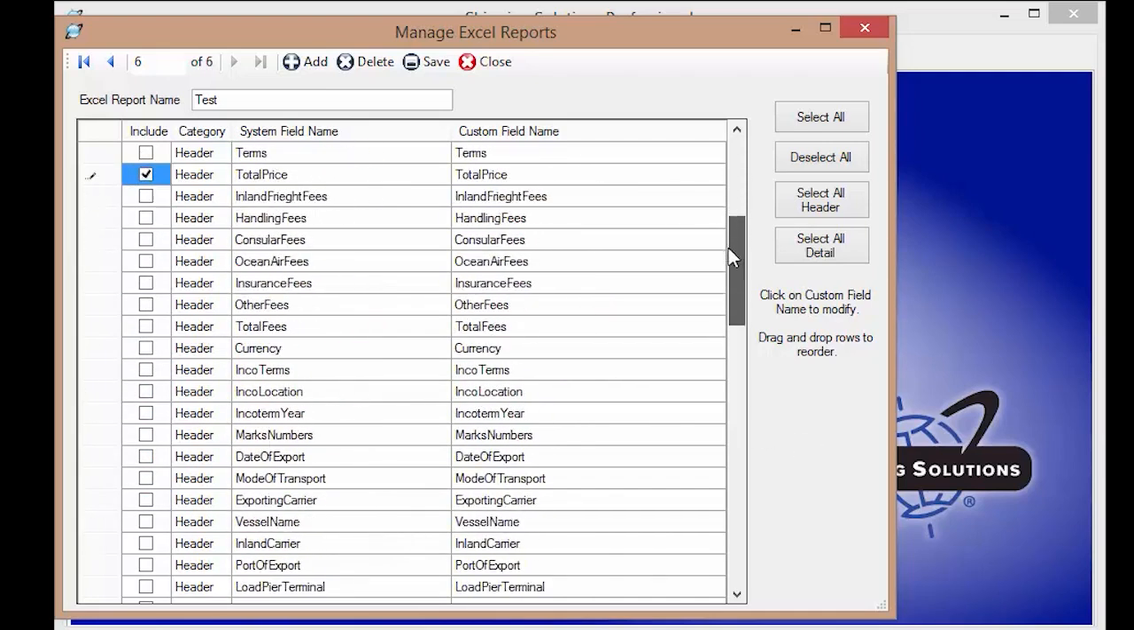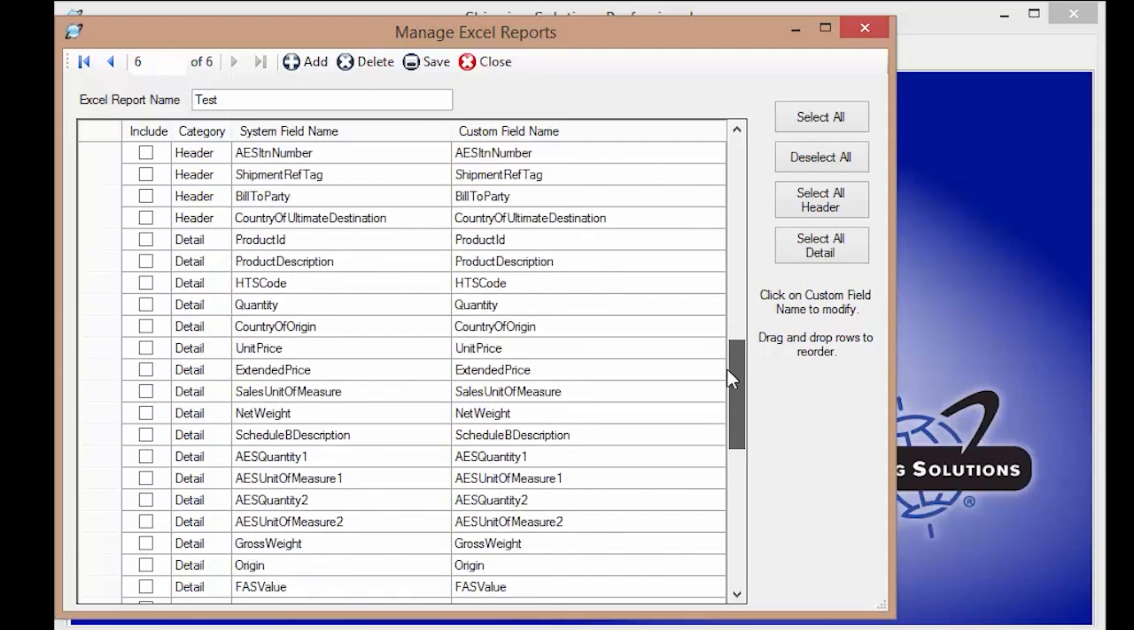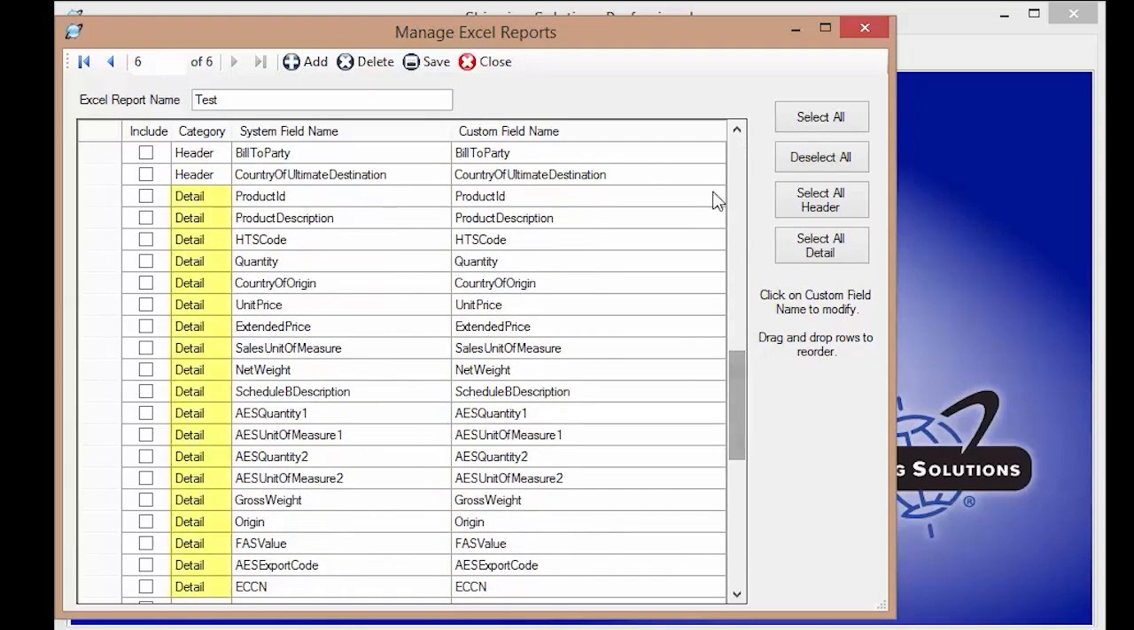Scroll down the list to see the line item detail fields that are available. You can click Select All Detail, or you can click the box next to specific fields. I am going to choose Product ID, Product Description, Quantity, Unit Price, and Extended Price.